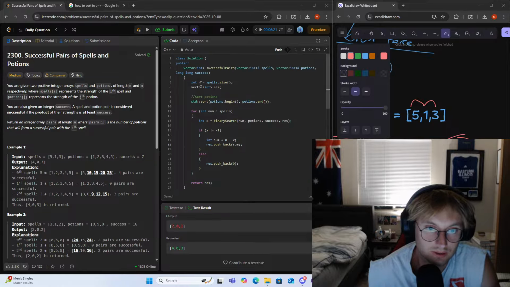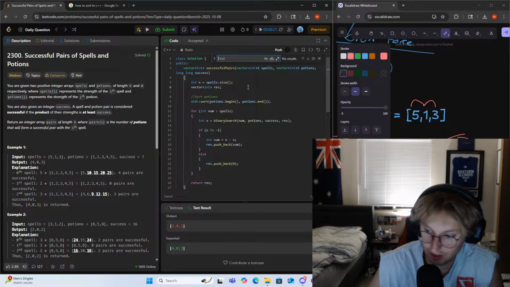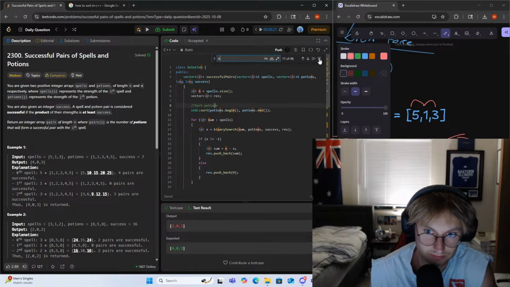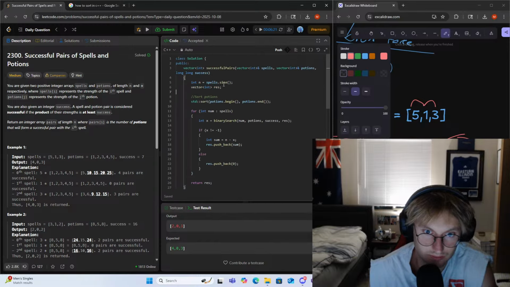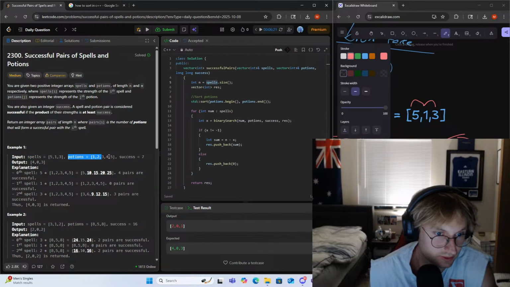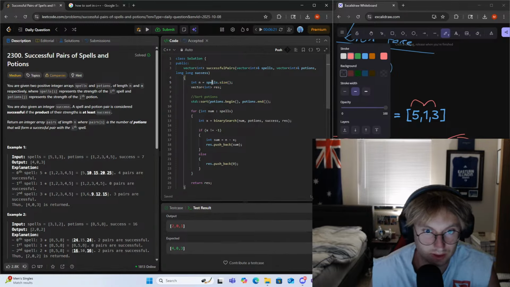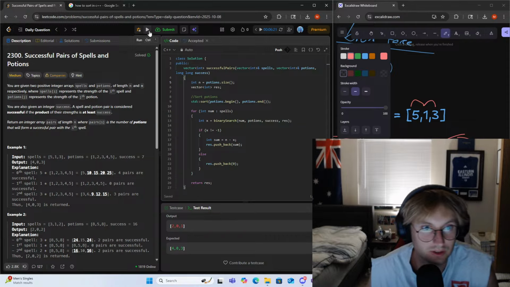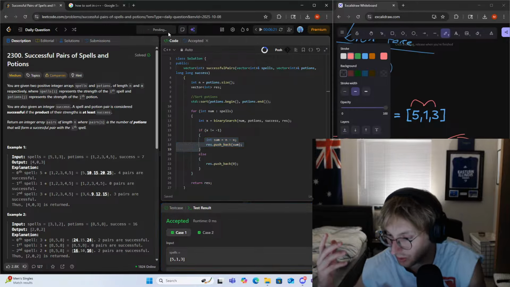So N... Okay, so this is wrong here. Are we using any N anyway here? I don't think we're using N anywhere here. Spells.size. I think this should be potions for starters. I think that's actually our issue. Potions here. There we go. Okay, so that was my issue. I was like, what the hell is going on?